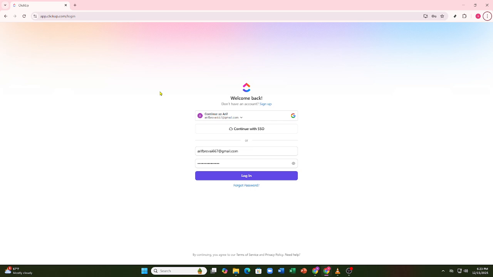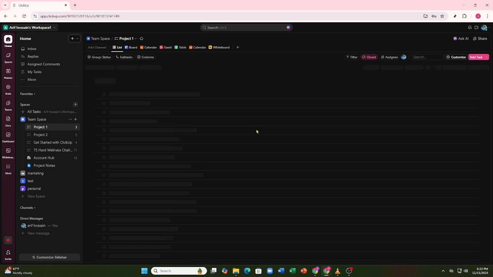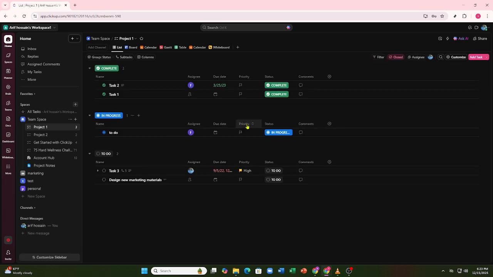First, open your browser and go to the ClickUp website. Once the page loads, sign into your ClickUp account using your email and password. If you normally use SSO, just choose your provider and log in that way. After signing in, you'll land on your main ClickUp screen.